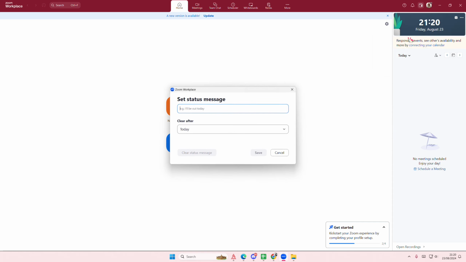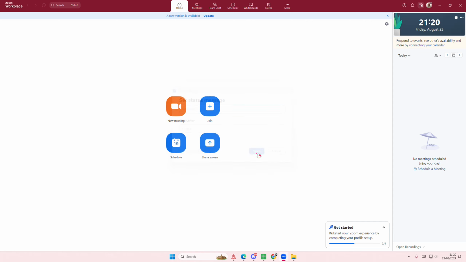You can also set your status message, like "I'll be out today" or "I'm at lunch," and then clear after an hour maybe. Press save, and that is it.